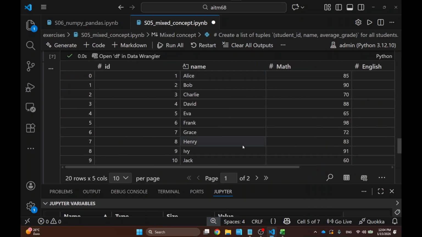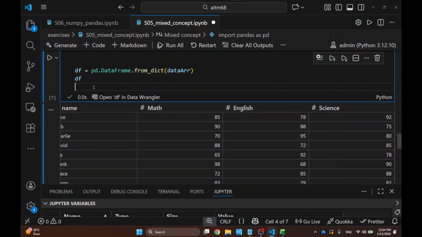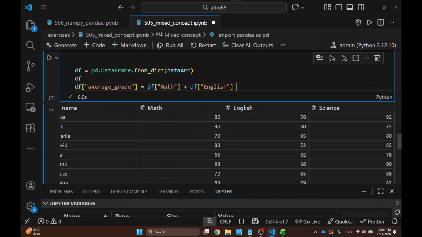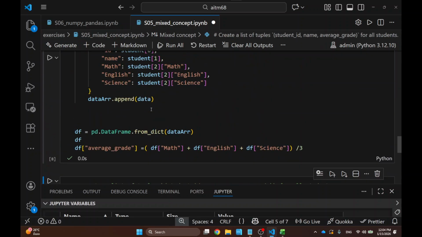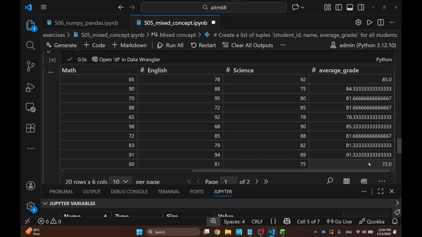So once I did all of this, I have something like an Excel sheet that contains ID, name, and all the scores at the same level. And right now it's super easy because if I want the average grade, it's going to be equal to df of math plus df of English plus df of science, and the rest I want to divide by 3. If I look at it again, I have another column called the average grade.